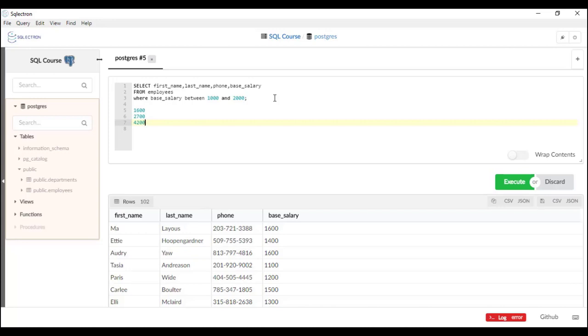So if I say base underscore salary is equal to 1,600, I will get the employees with the base salary 1,600, but I won't get the rest of values. And if I use between 1,600 and 4,200, it will get me all the base salaries of between this range. So this won't help either. So what we're going to use here is a new keyword called in.